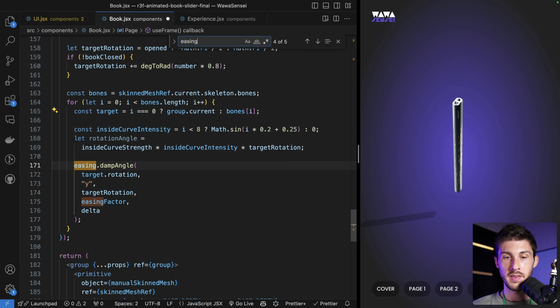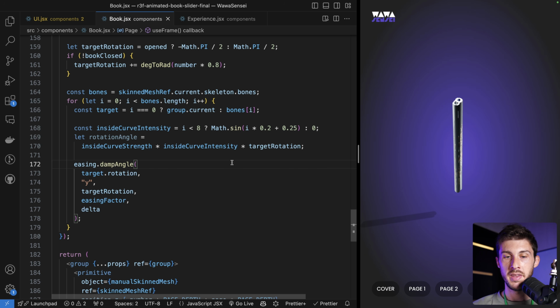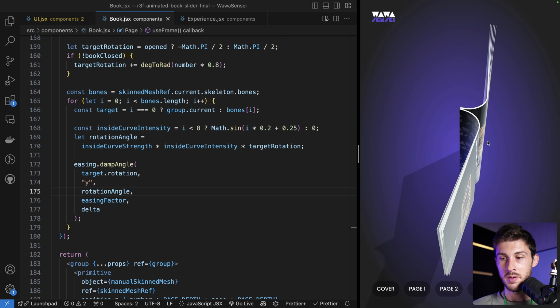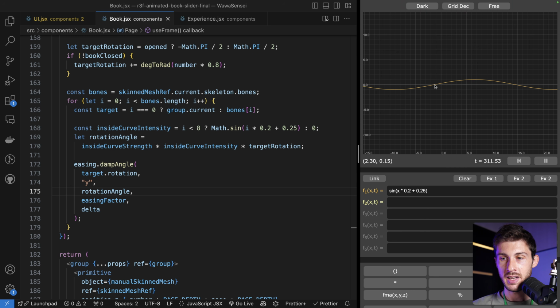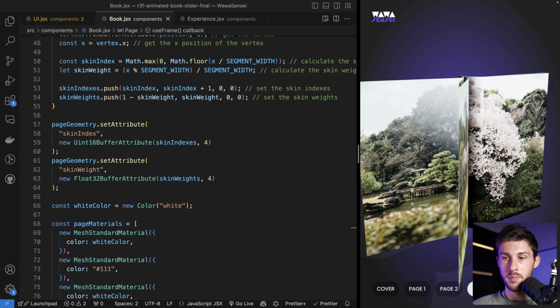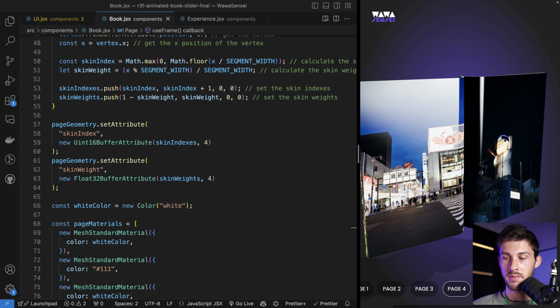Let's go near the easing factor and declare our inside curve strength. Now we have this calculated. Instead of rotating with the target rotation, we use the rotation angle that is calculated for each bone. We save, and you can see we have a nice curve at the beginning that look like what we had here. We have more and more intensity of our based on our bone. Let's try to turn the page. And you can see it's bending one to another nicely. Perfect. This is not yet finished, but you have the main idea.